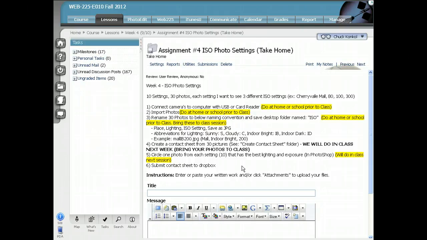10 settings, 30 photos. For each setting, I want you to use 3 different ISO settings. Example, Cherry Valley Mall, 80, 100, 300 will be an example. That's what you're going to use.